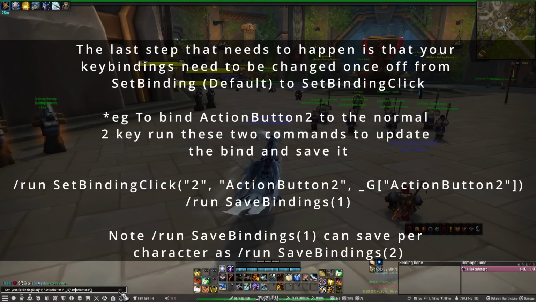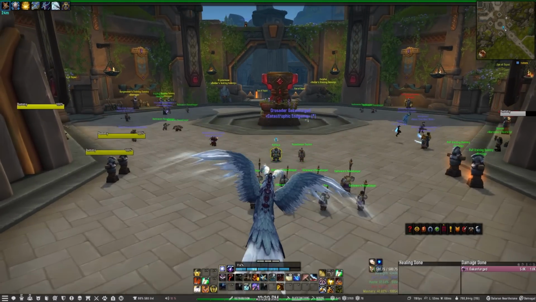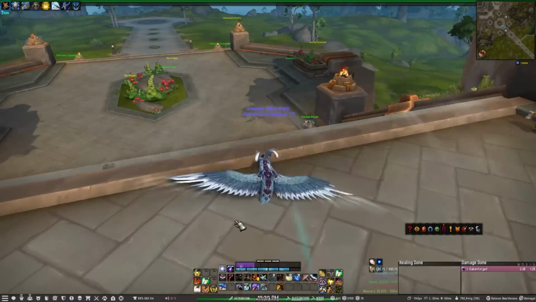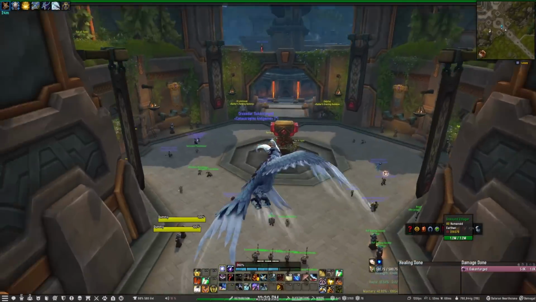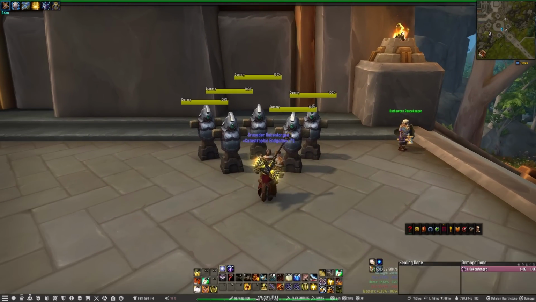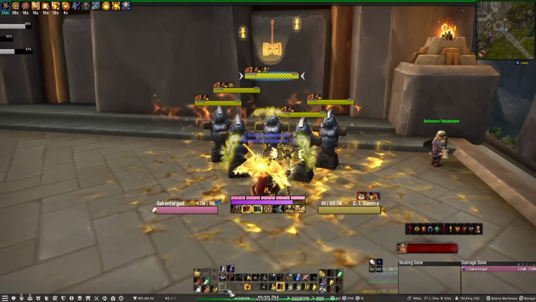And then action button 3, and then action button 3 again. When you do that, you can test it out. So now hitting the 1 button or clicking the 1 button will make me do a Skyward Ascent. But if I'm not mounted, if I hit the 1 button, it's going to go through my sequence.